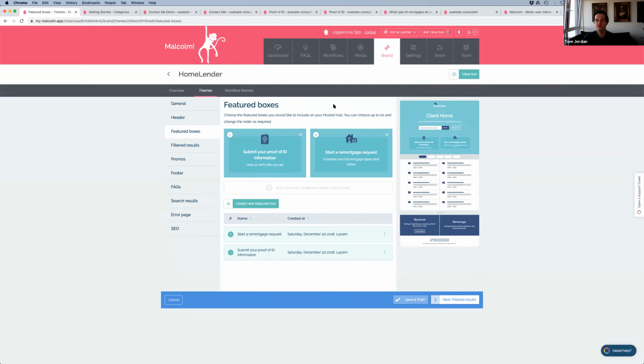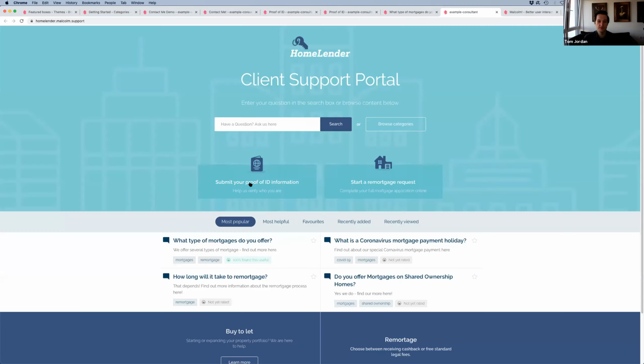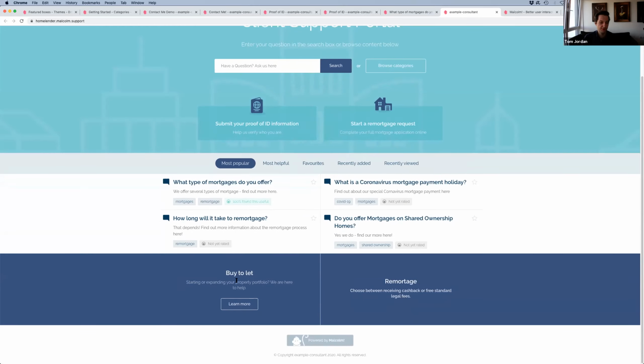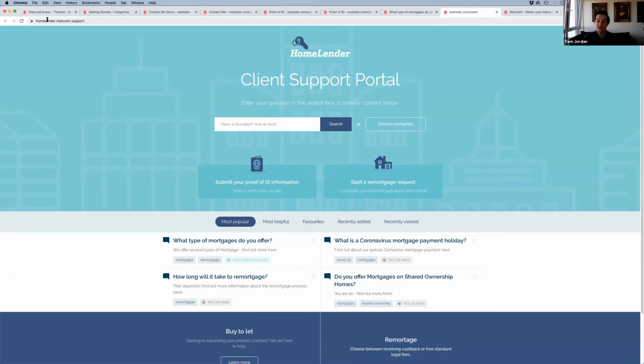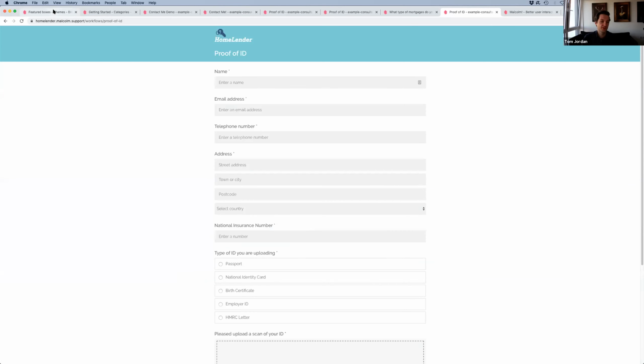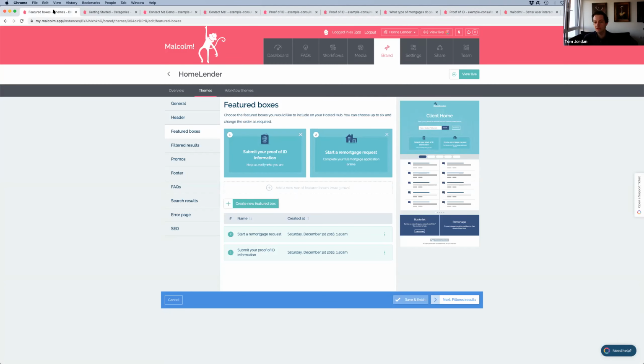You can have things called featured boxes, which are these little panels at the top. You can have things called promos, which are these things at the bottom. And you can do several rows of those if you want. They can be really useful to highlight categories or highlight FAQs or highlight forms. Here I'm highlighting submit your proof of ID information. They give a lot of flexibility.